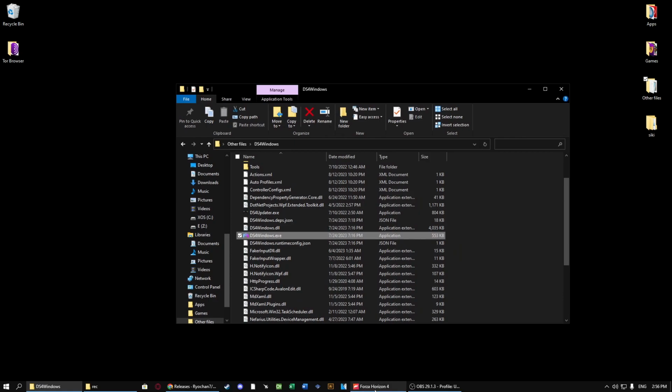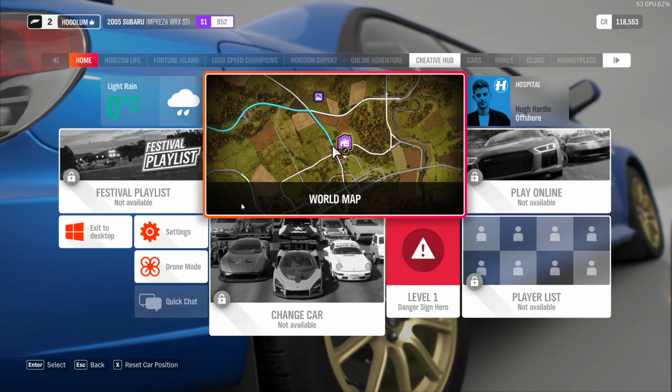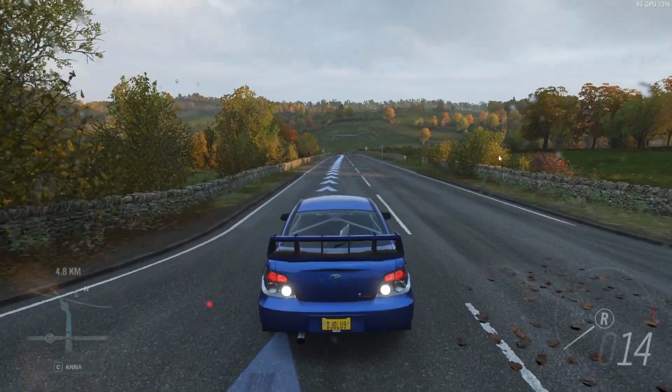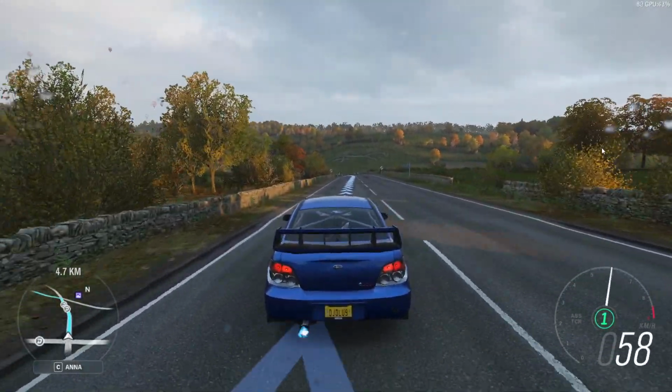So now I'm gonna show you Forza first and just show you that the controller is not working even though it's connected. I'm only able to play on a keyboard.